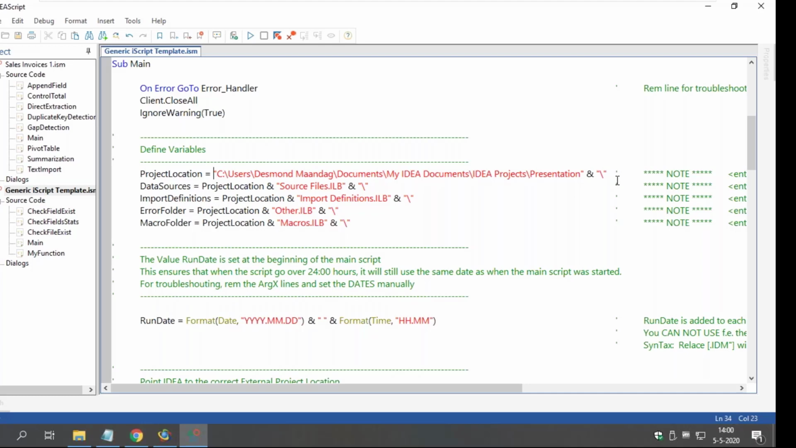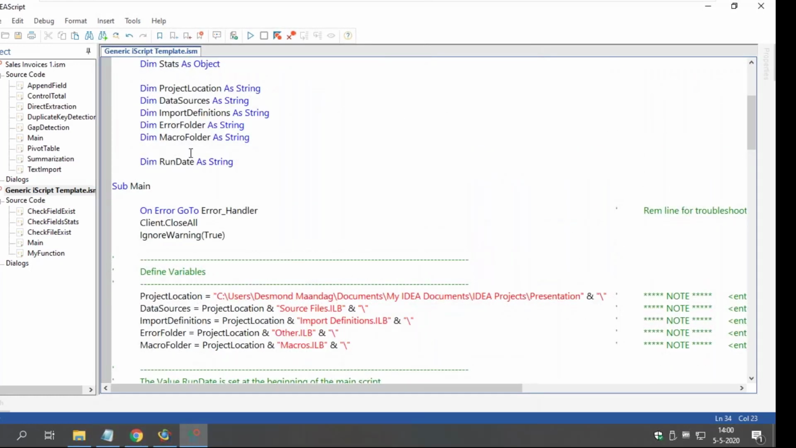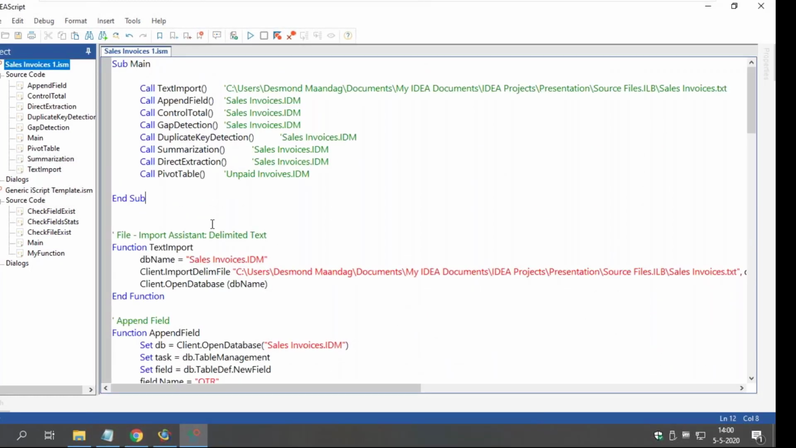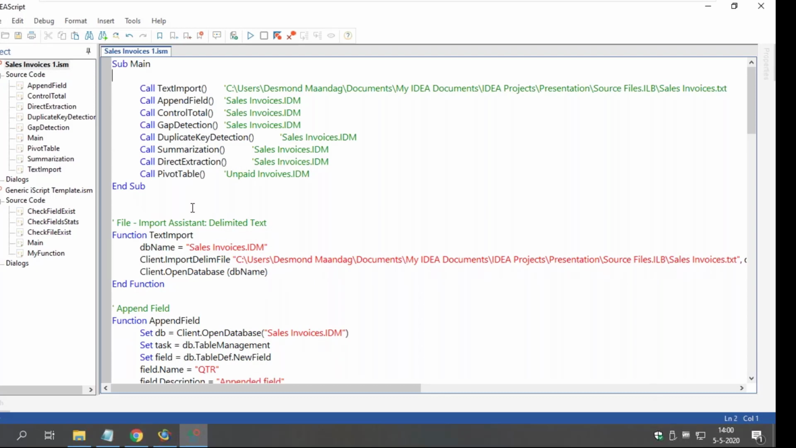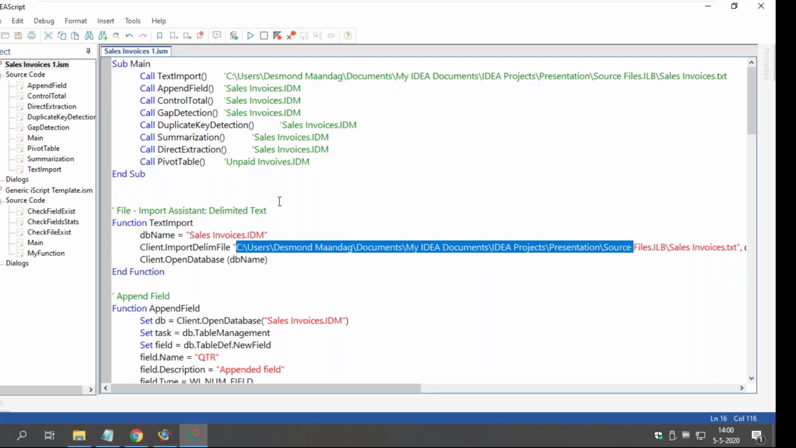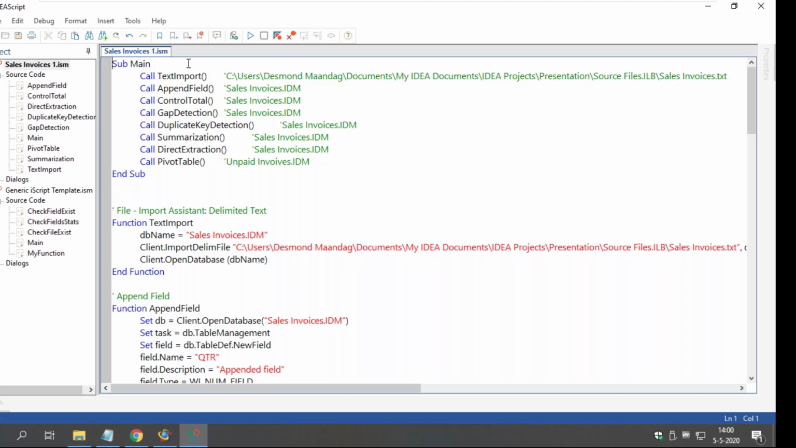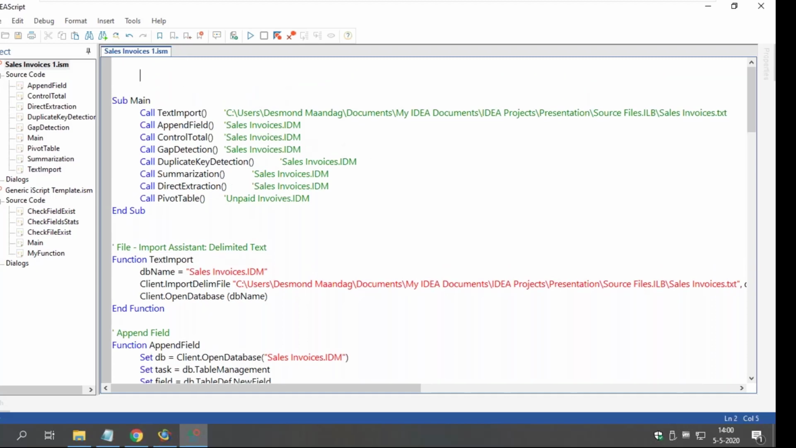So let me just close another window, which was bugging me a little bit. So let's go back to this one, and let's start attempting to make some changes. So first thing, what I would like to do is replace this. So I'm going to use the same bit of code that I have here, and that is project location. So I'm going to, for my Sub Main, use a variable.